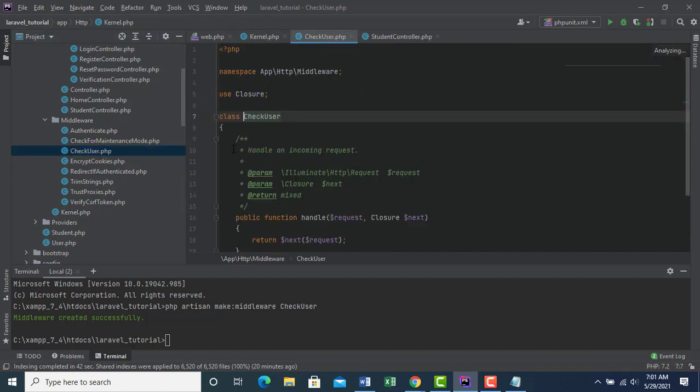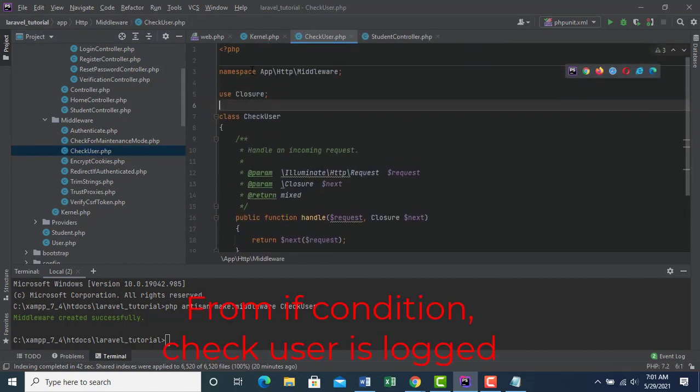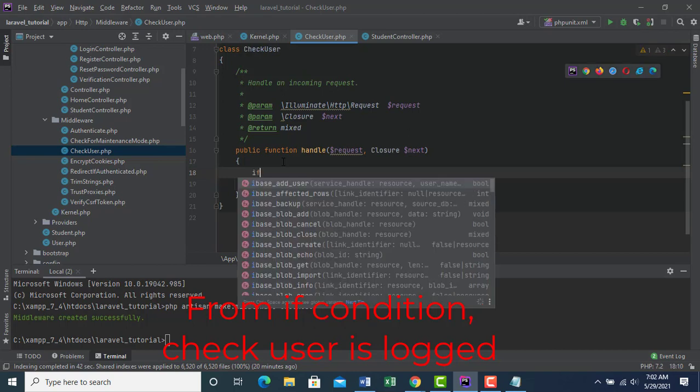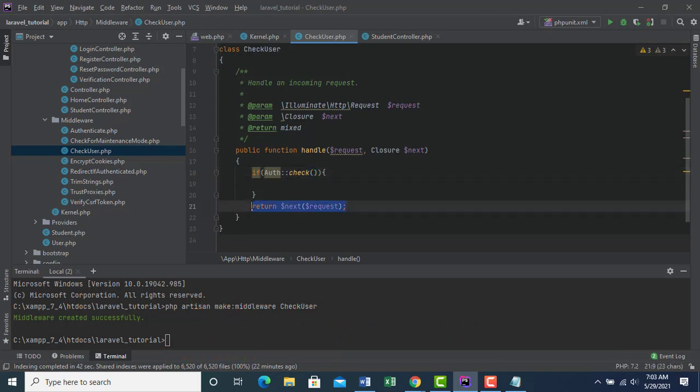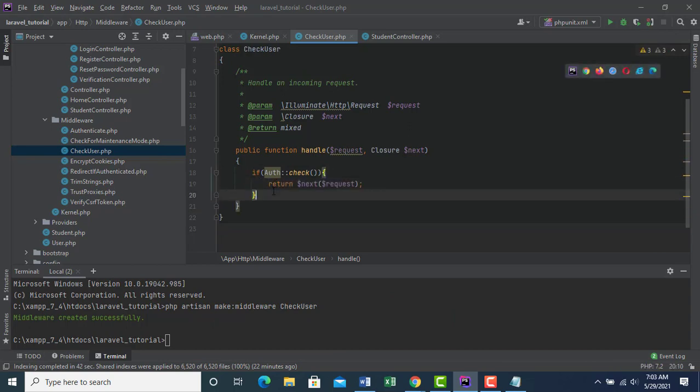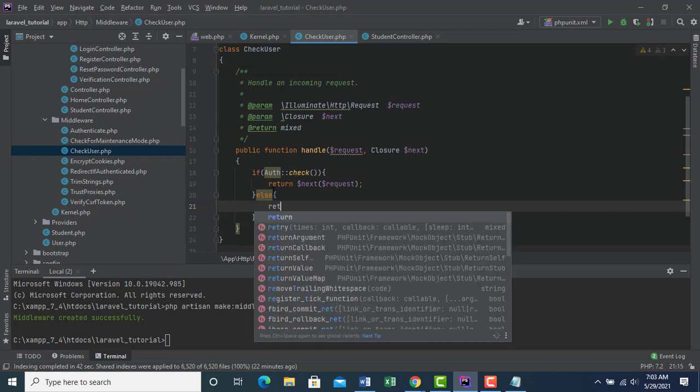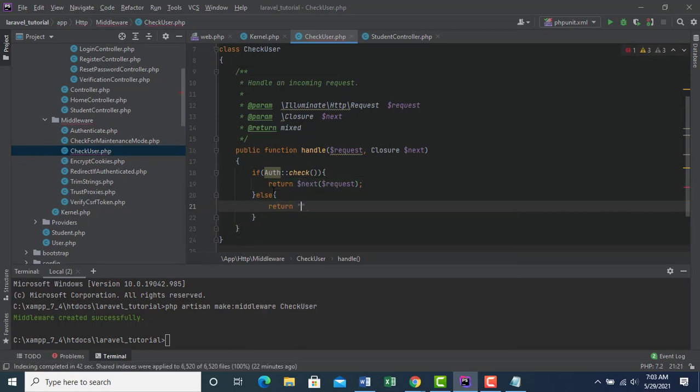Then I go inside CheckUser, then I add use Auth, then I write if Auth::check, then I allow the route. Otherwise, I return you are not a user.